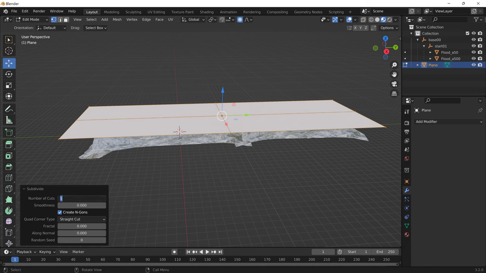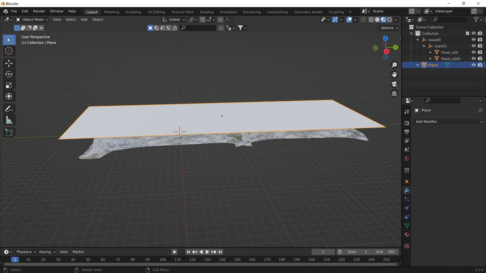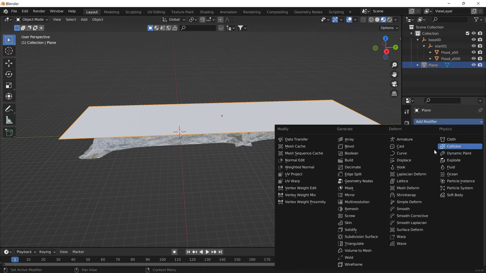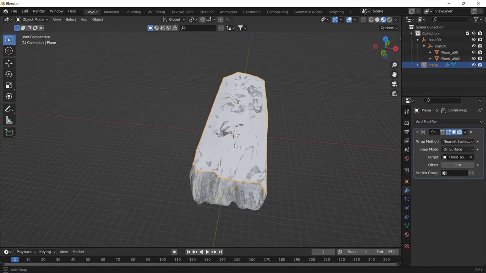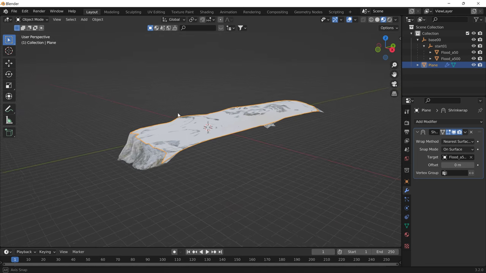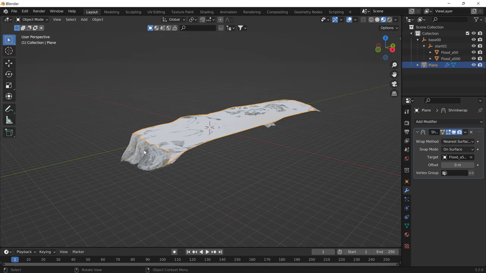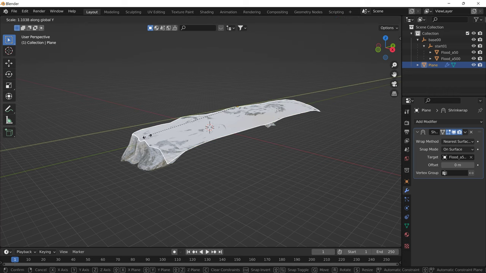Let's do like 20. Now back to object mode. This one I will say shrink wrap to this one. So that'll be the collision mesh. Which, yes, I realize that it's not extending over the edge. So I'm just scaling it.